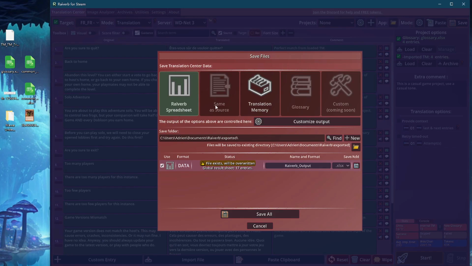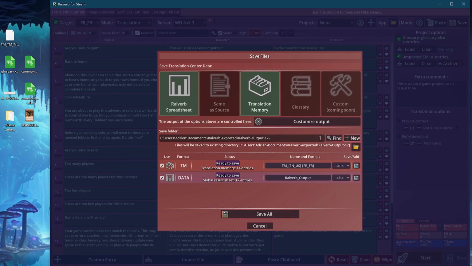Since the original content was already a spreadsheet, we do not have this option here. This option will be available if you, for example, imported a document, a PDF, or any other type of document, or an XML. Here we have translation memory. It's usually advised to save a translation memory. If you do not, it's okay, because Raiverb will actually save your content automatically. We will mention it in another video. Next, I will make a new folder, which is usually advised. I'm set. I can press save all, and that should be it actually.